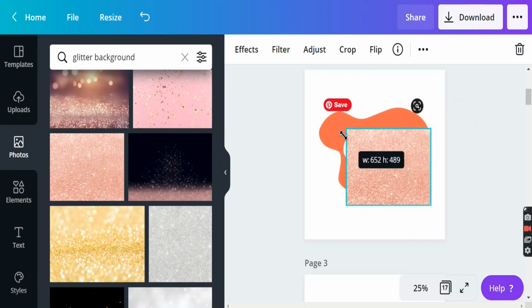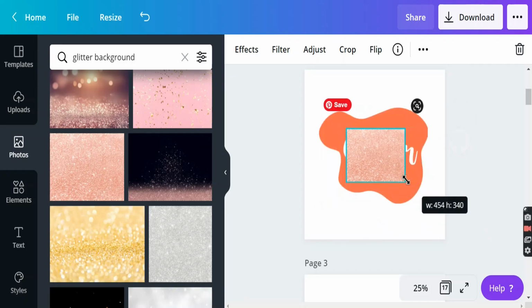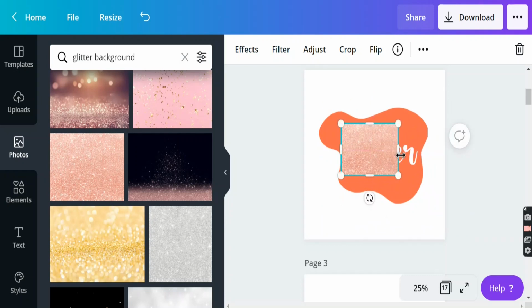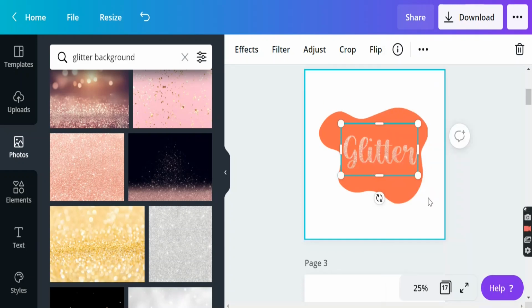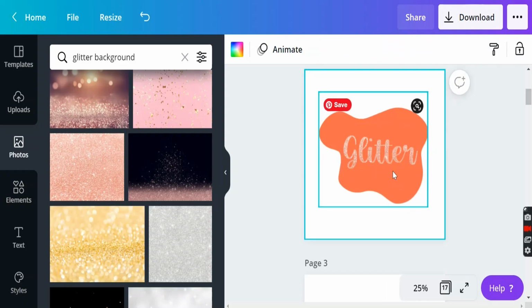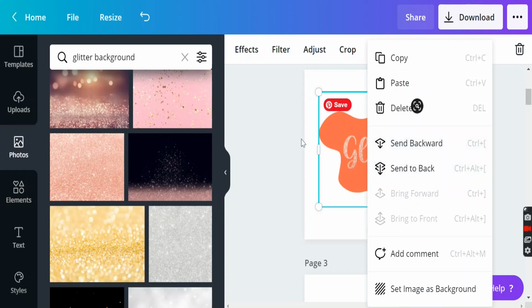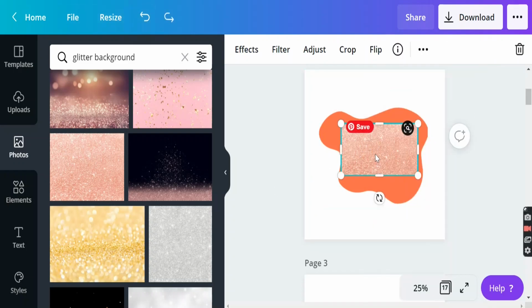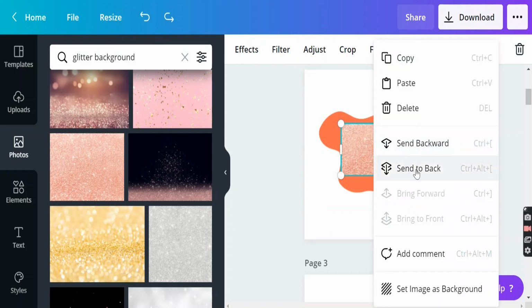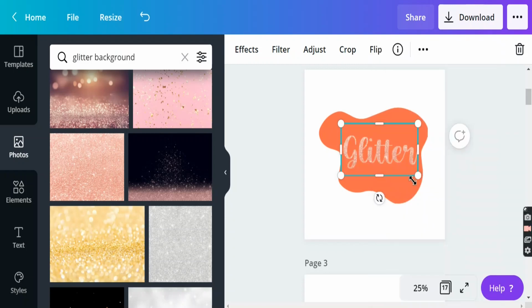The next step that I'm going to do is to position the photo of the glitter background behind the blob. So it will look like this. Okay, I'm going to show it to you again. Position it backward. I send it to back.